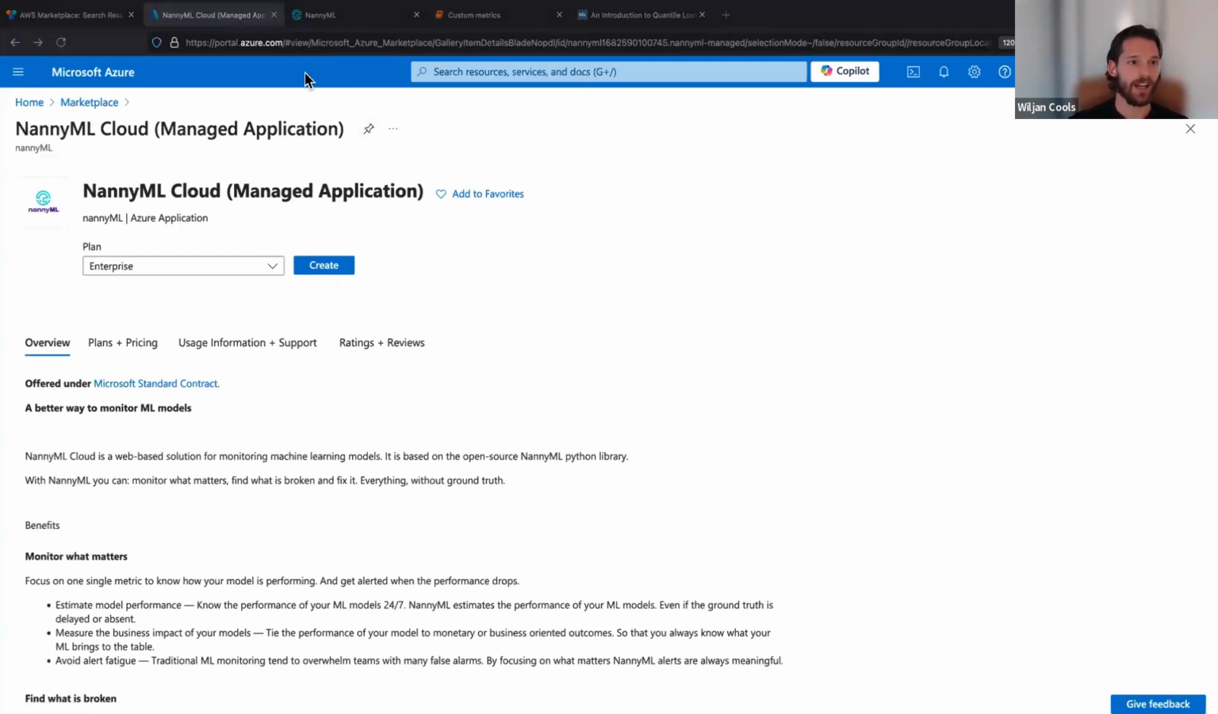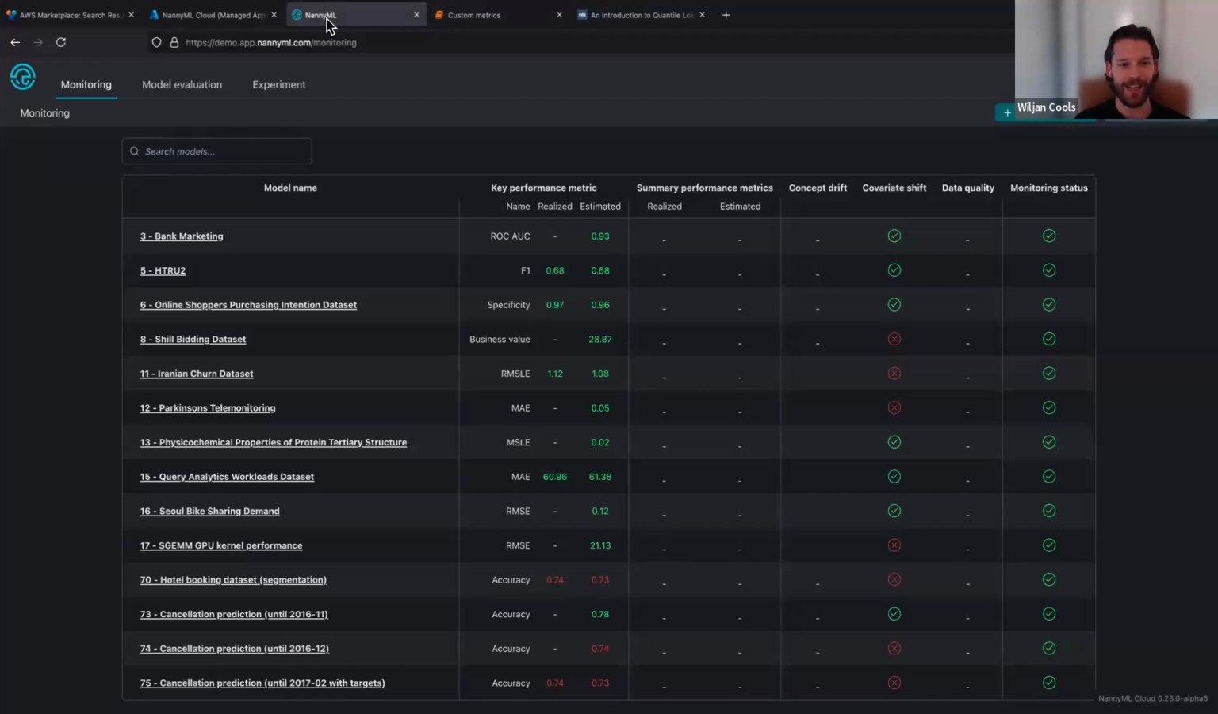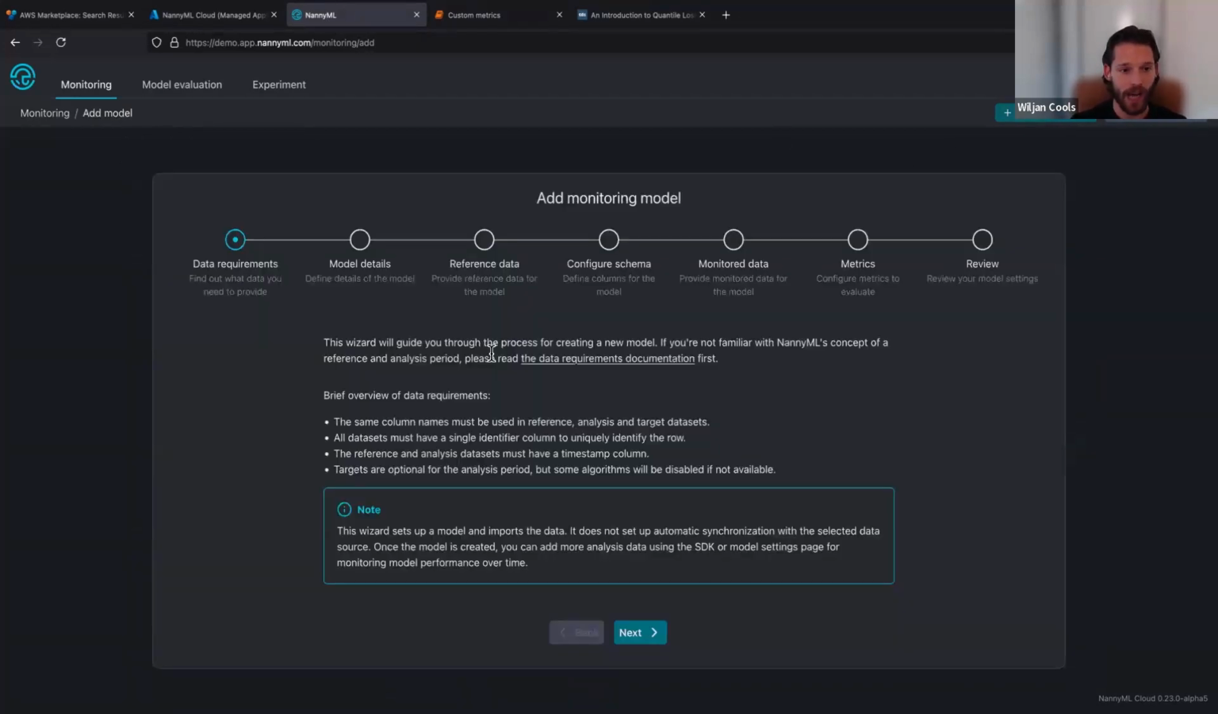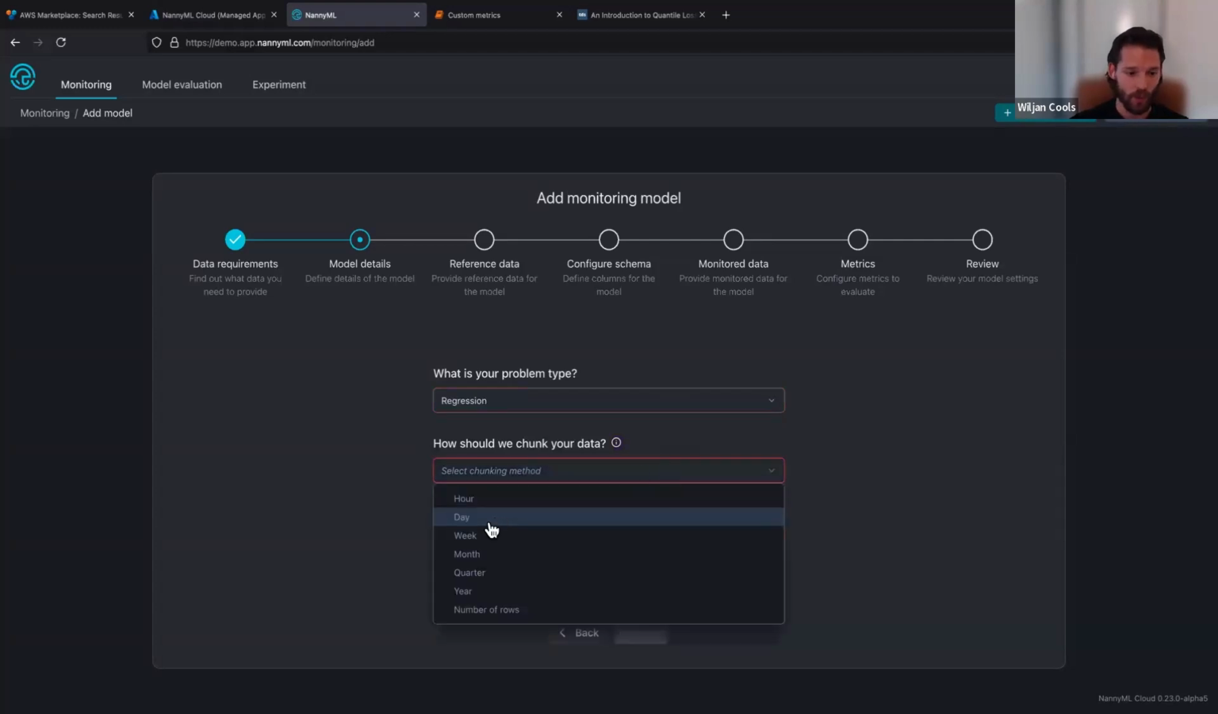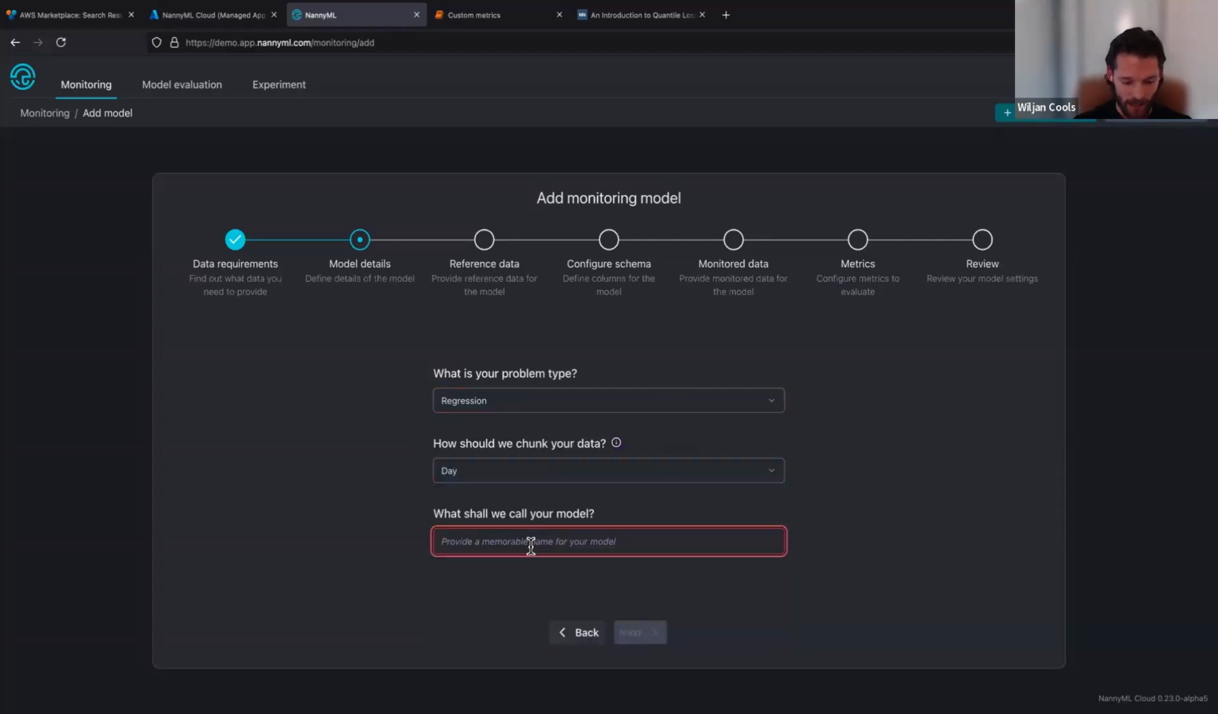And after that's done, we enter NannyML Cloud, and this is the monitoring hub, where we have a collection of all of our machine learning models in production. As you can see, there are already lots of models there. These are Kaggle data sets. Before we add our custom metrics, I'll first quickly show you how to add a new machine learning model. We're going to be taking a data set where we predict the tip amount people leave after taking a taxi ride. So the problem is going to be a regression problem, and we want our metrics to be aggregated daily. And we're going to call it tip amount prediction.